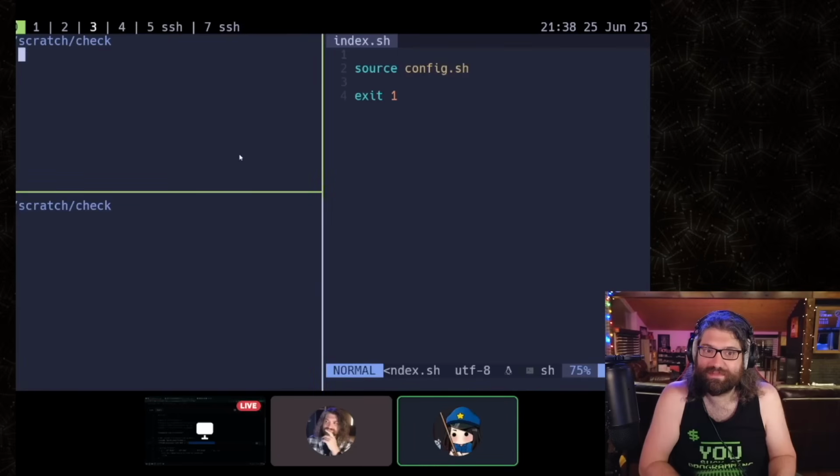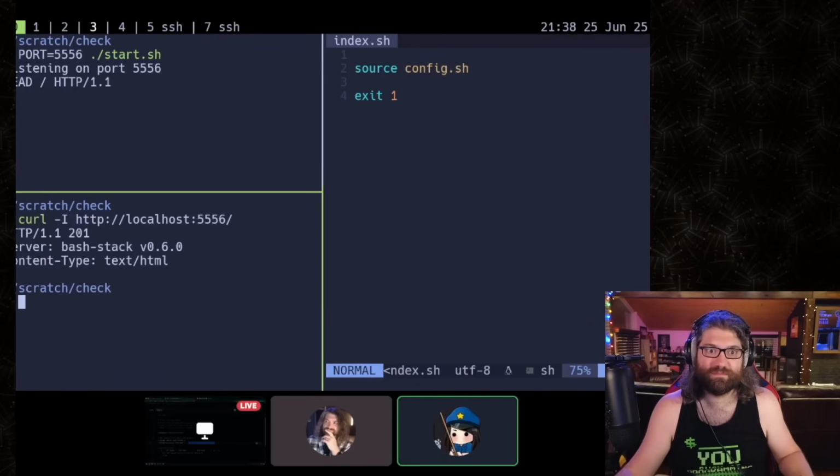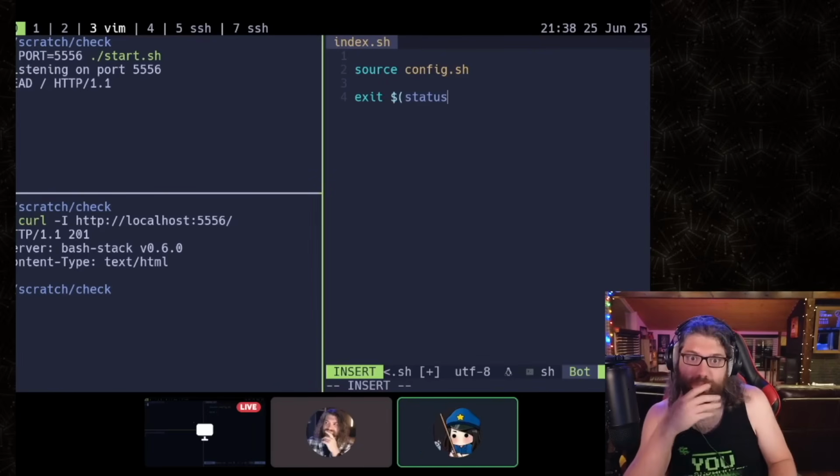Wait, what happened? Okay, this one. I had to test this because I wasn't sure. But if I just made a little sample project that's only got one endpoint, it just does exit 1. And if I do a curl here with dash I, this actually gives us a 201. Oh, wow. Okay. What you're supposed to do is this.